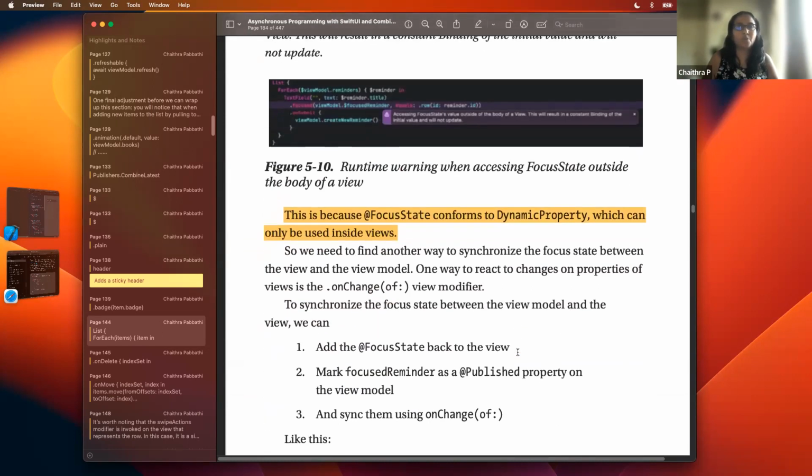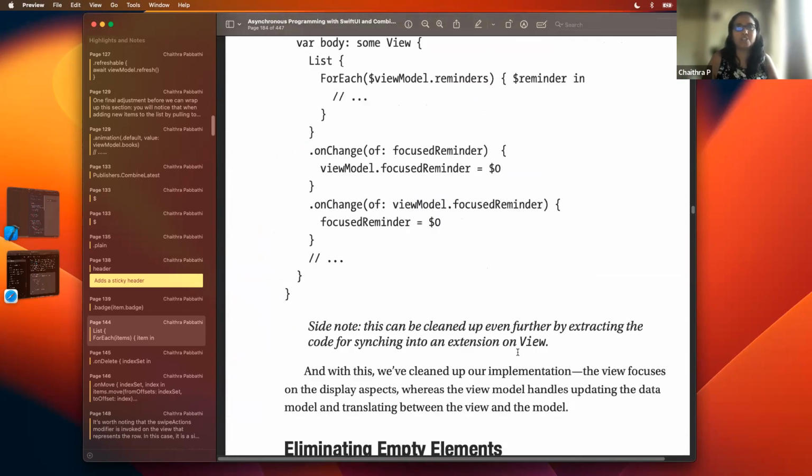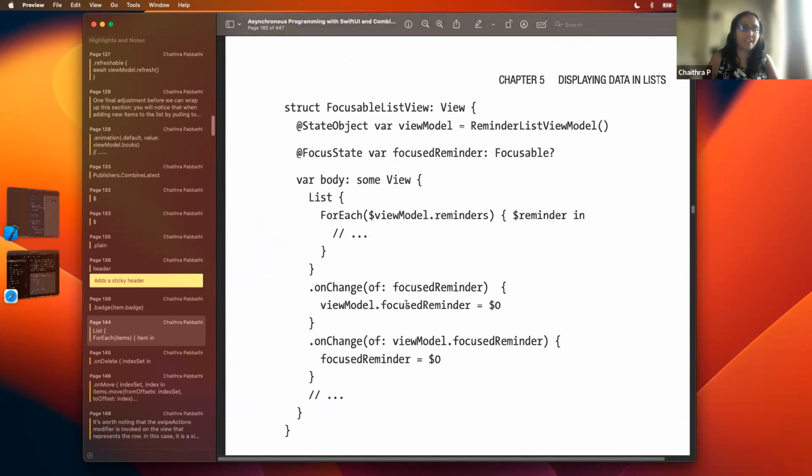So in order to overcome this restriction, he has two pieces of information: the focus state within the view and the variable which controls it in the view model. When one changes, he goes and changes the other one. So he takes on the responsibility of keeping them in sync. Yeah, it is a little bit non-SwiftUI kind of a thing, but I guess that's the only way if you want to strictly adhere to the MVVM design pattern.